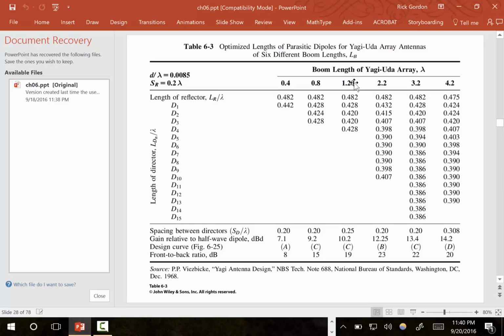And furthermore, we want 4 reflectors. And how do we know that? Okay, the first number in that column gives you the length of the reflector element in terms of LR over lambda. So in other words, LR, the length of the reflector, would be 0.482 lambda.